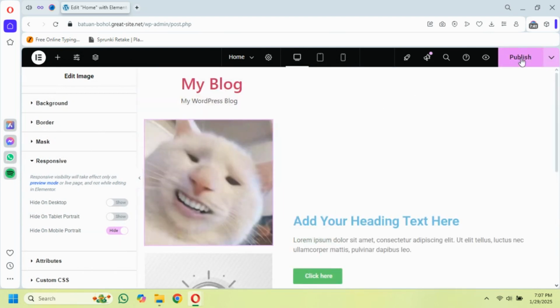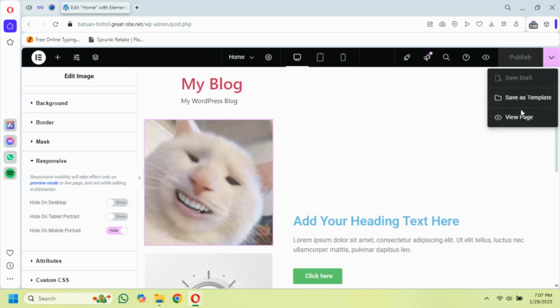Just go to the top right corner of the Elementor editor and click Publish. Once the update is done, you can now test your page. Click the drop-down arrow next to the Publish button, and click View Page.